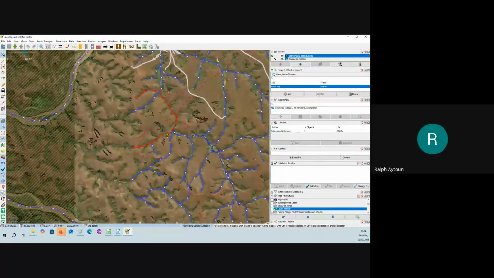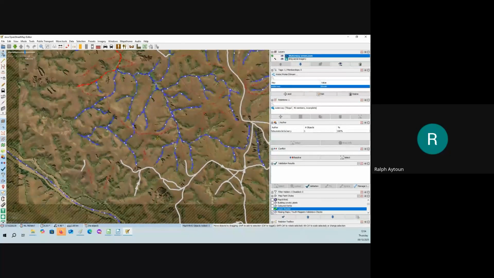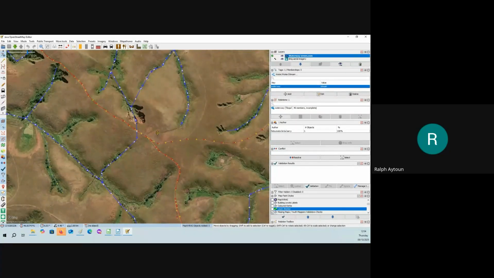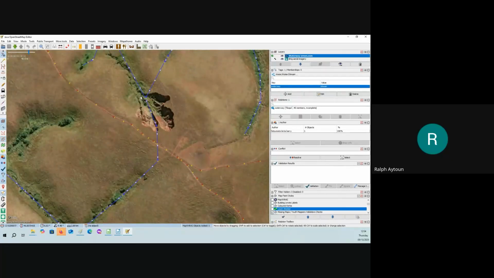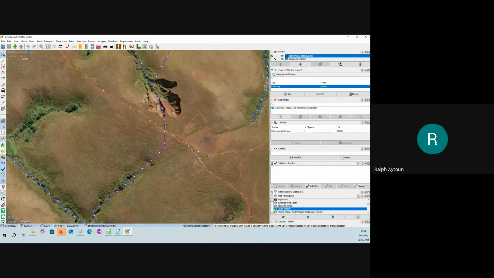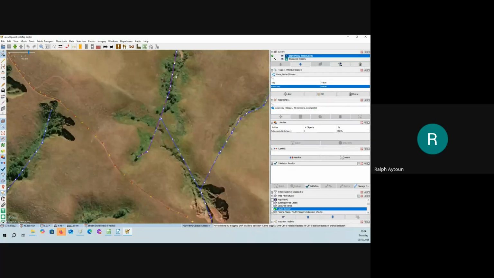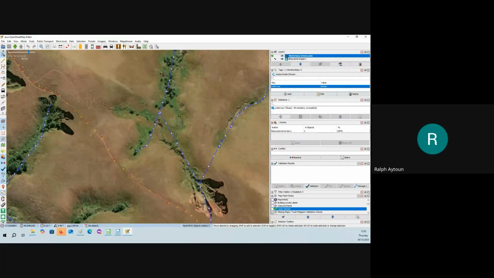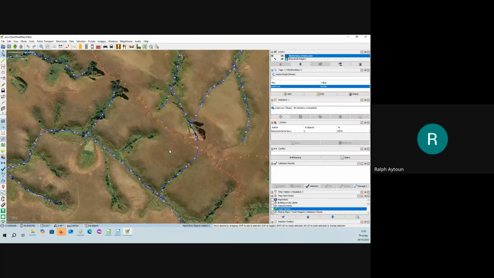So you can see here that there are a number of problems. Here's another example. I can see the erosion at the beginning here. This should not go over the ridge. It should follow down that way into the waterway and onwards. So those are problems that we find.